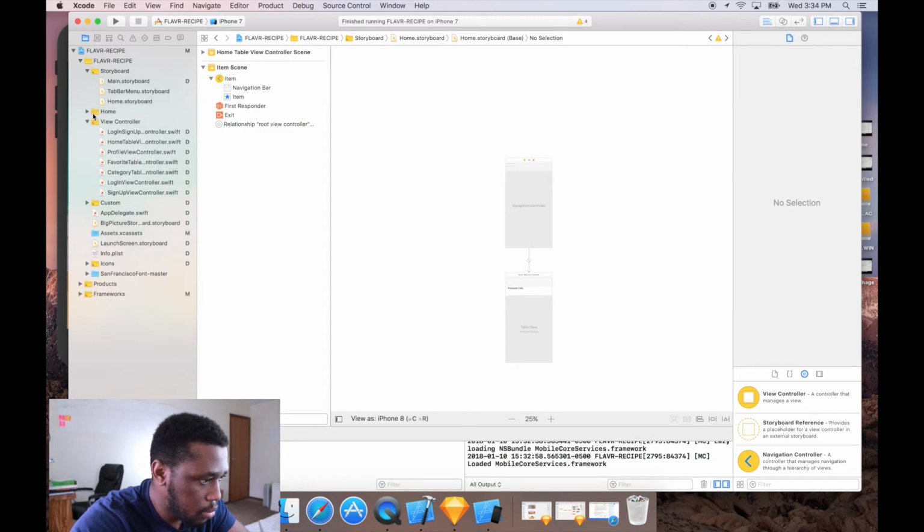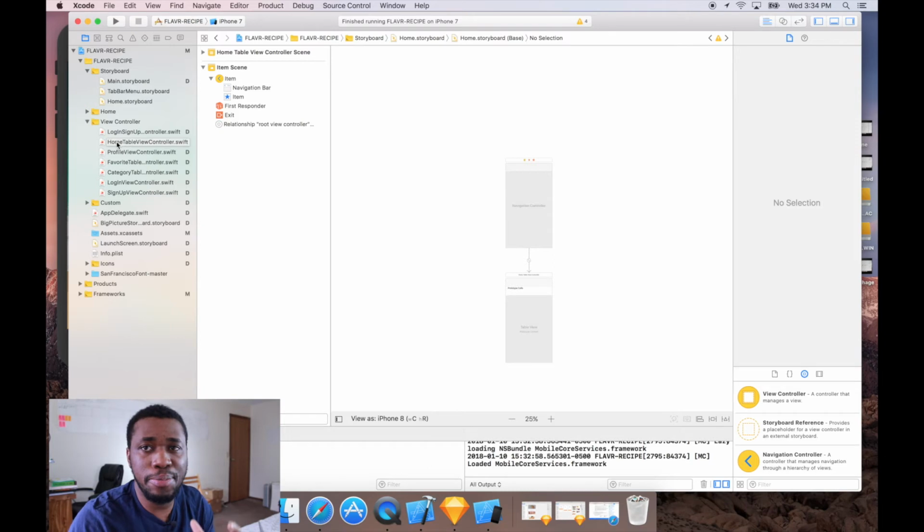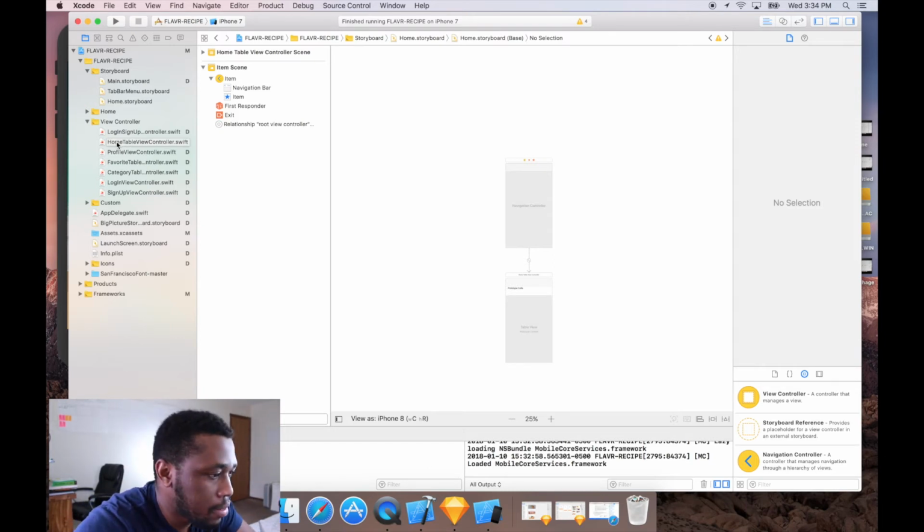So what do I want to do to this folder? I want to take anything that deals with home. I want to put all the homes in one place, all the categories in one place, and all the rest in various groups. So I have everything grouped in different places, and I don't have everything all over the place. So select this home table view controller, the Swift, and drop it inside there.